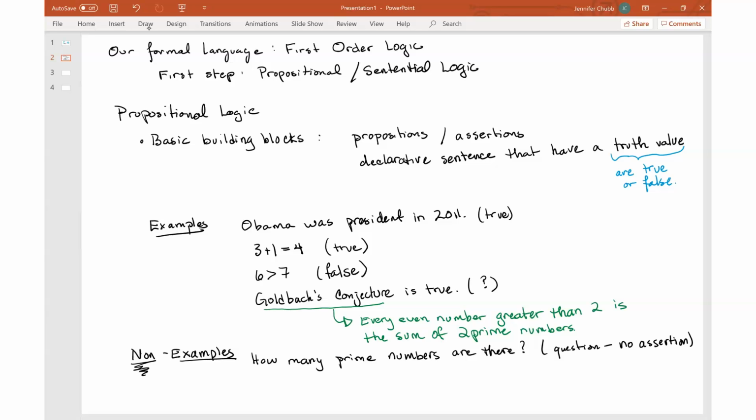So 6 is not prime because you can write 2 times 3, but 7 is prime because the only way you can write that as a product is 1 times 7. That's all I say. Okay, so how many prime numbers are there? That fails to be what we call a proposition in our formal system that we're setting up here.